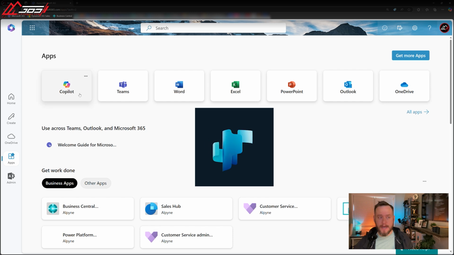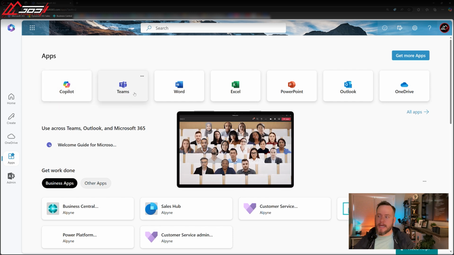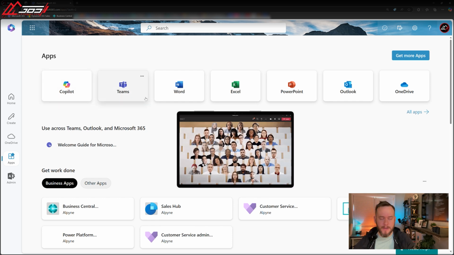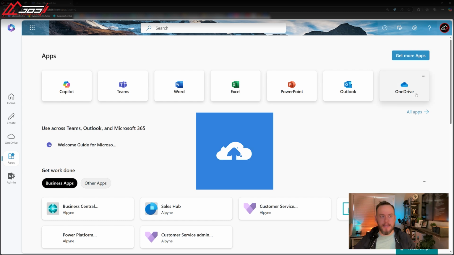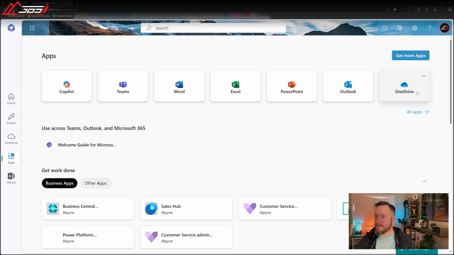Copilot is Microsoft's AI. Microsoft Teams is a lot like Slack, or Zoom, or those types of platforms, just a lot more flexible, and there's a lot more you can do with it with the Microsoft suite of tools. OneDrive is, of course, its online cloud-based storage system. Super awesome platform. It's actually the backbone to a lot of the storage within the Microsoft 365 platform. So, hugely important program, which we'll get into in another video. But today, we're going to be going through SharePoint.